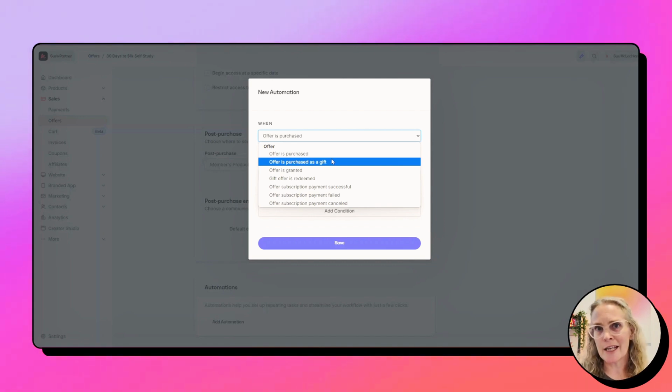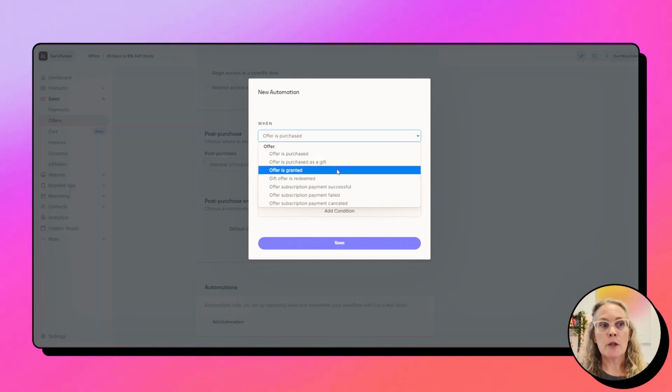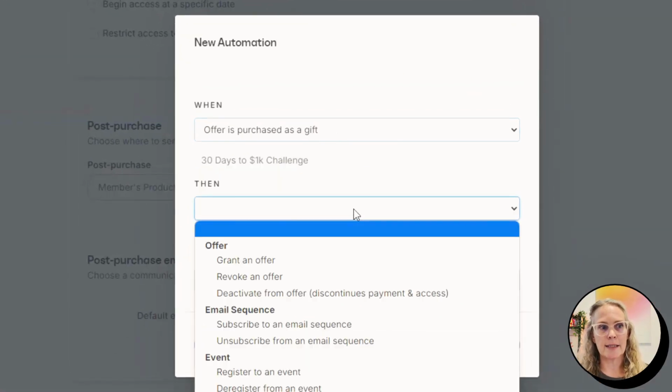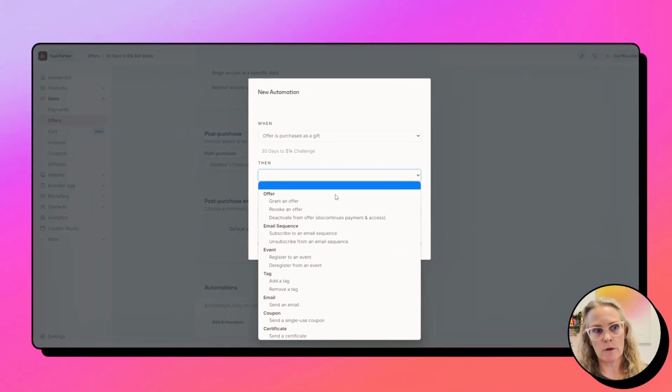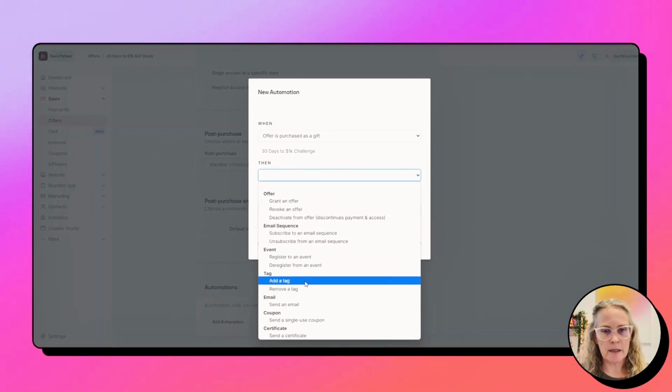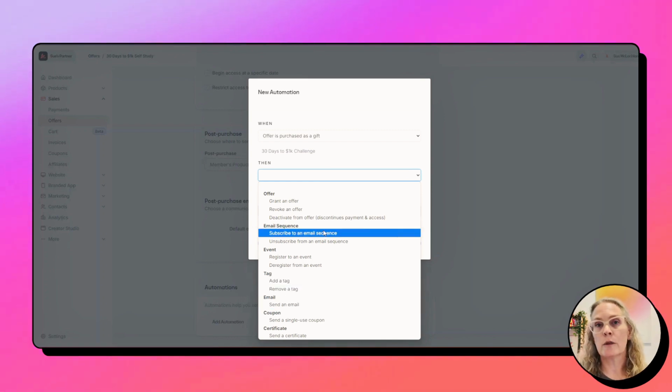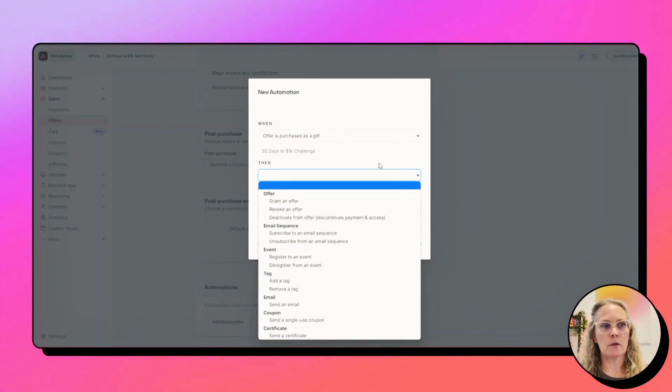If you've got something generic, you may just want to leave it as it is, but you can choose to have a separate email sent when offer is purchased as a gift. You can set up any other automation as normal. So you could add a tag like, gift purchase. You could send an email. You could send to a specific email sequence if you wanted that was just for gifts. Whatever the situation is, you will be able to do that.